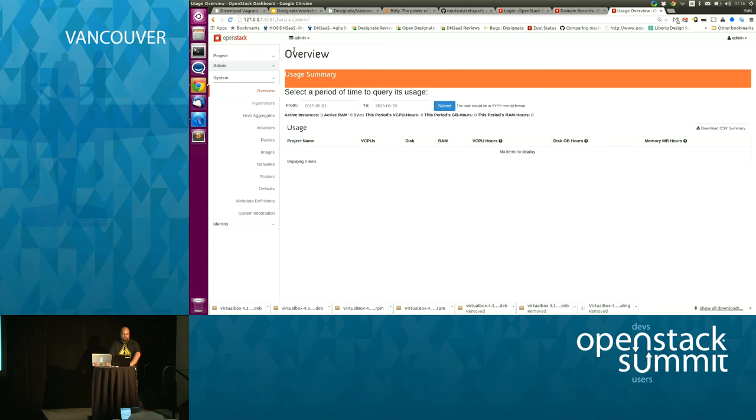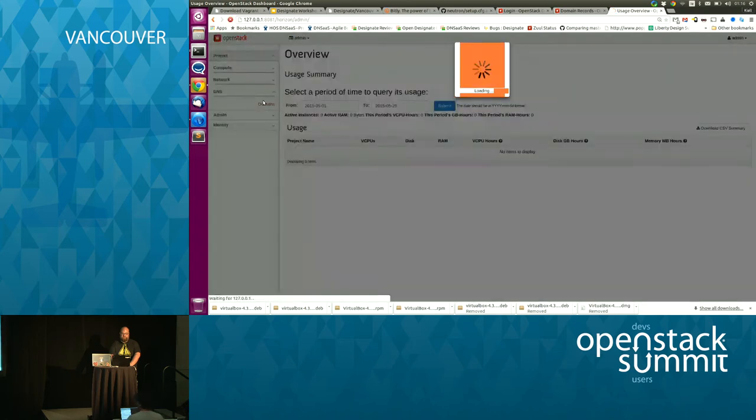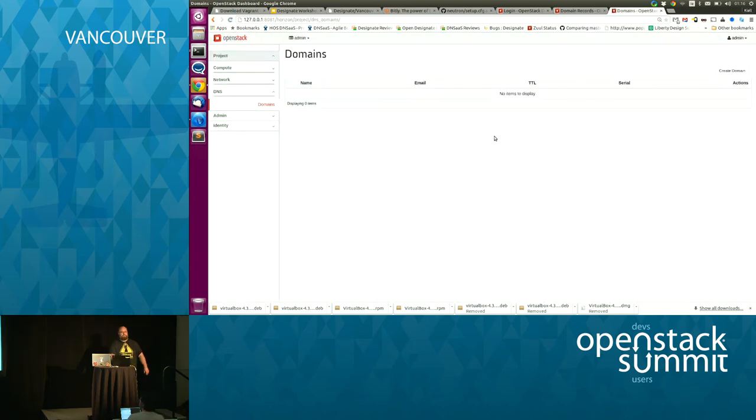If you go to the project tab on the top left, then there's a DNS tab, and in here we have domains. There's a project sub tab at the very top level.